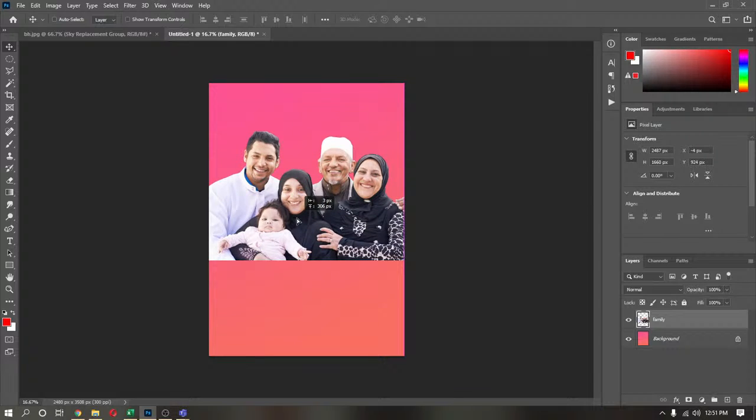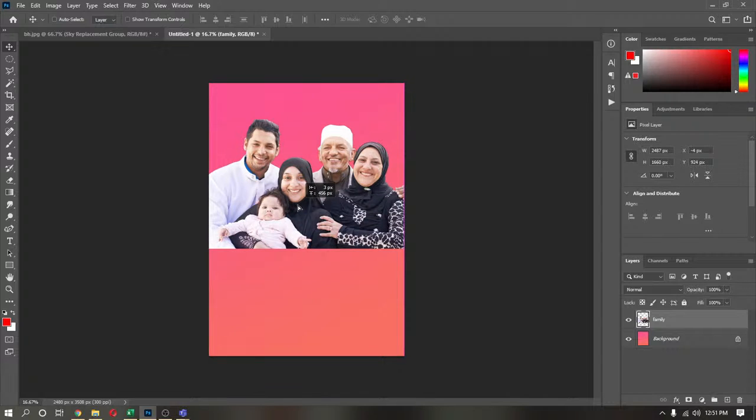And then, what else can I do? Let's do one thing. Let's erase this bottom part with a soft eraser. I'll take my eraser brush here and make it a little bigger.